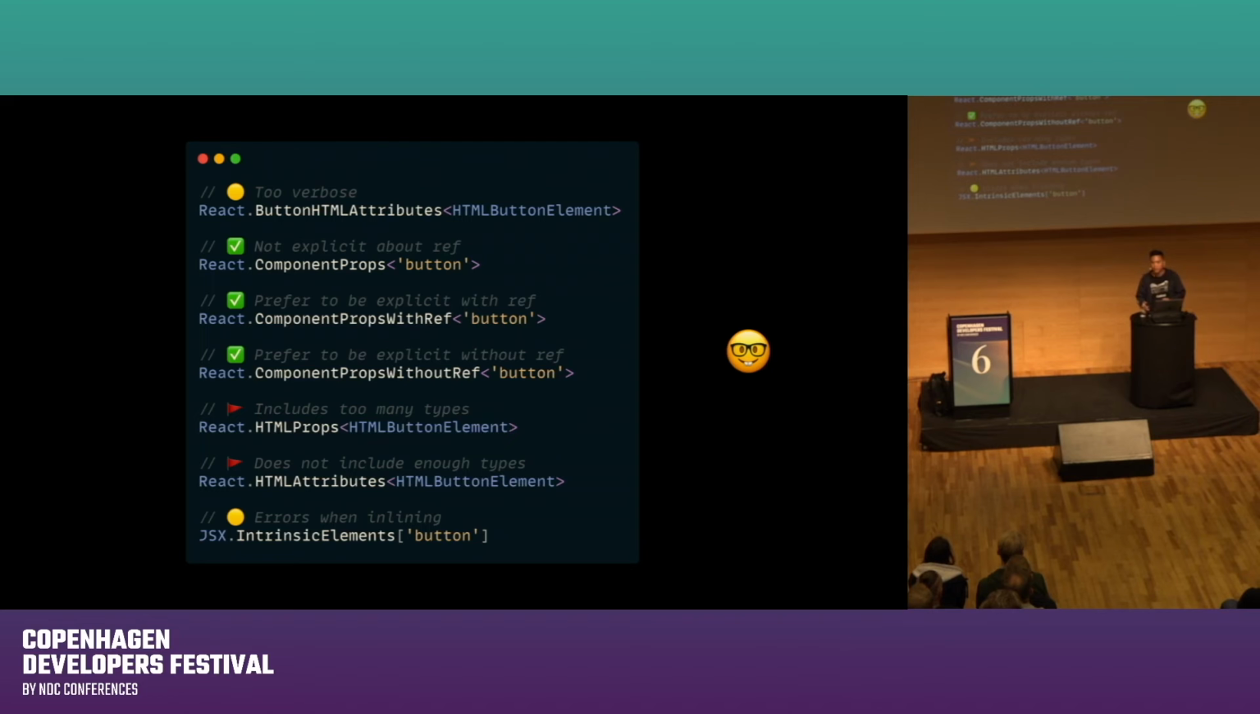But they all have slight differences, and I've used, I think, 90% of them. The TLDR in my experience is that button HTML attributes is the most verbose, as you can see, because it has the most characters. Then you have component props, which is not very specific about whether your component is using a ref or not. So you have one that prefers a ref, and one that doesn't.